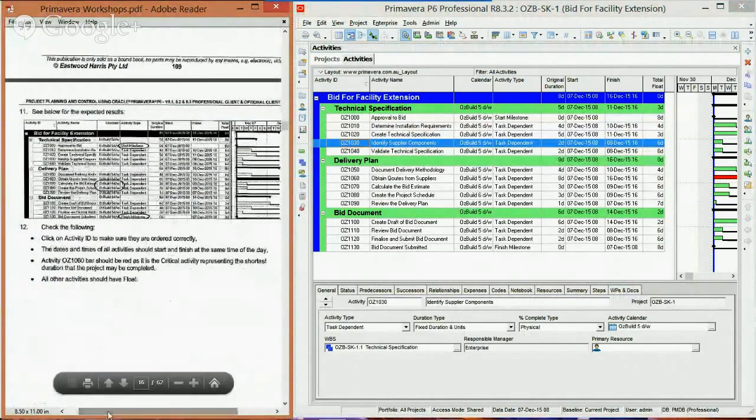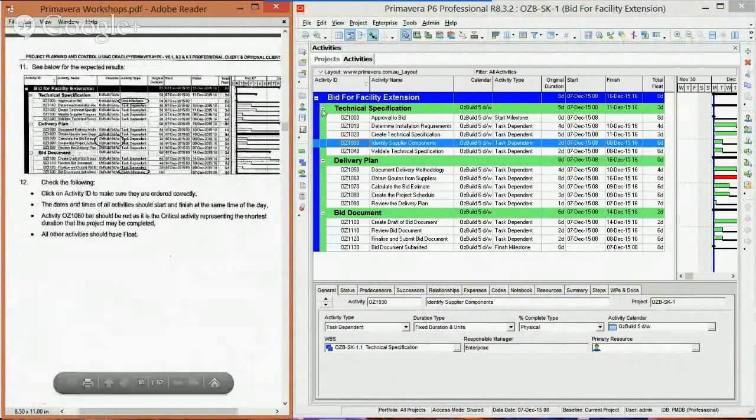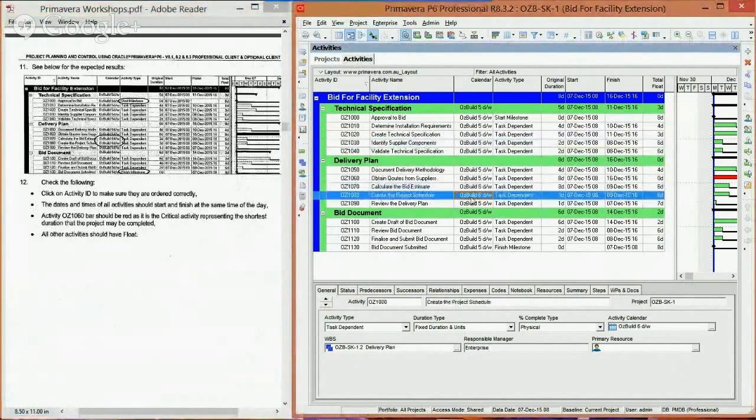Now, after doing so, you want to see below for the expected results. So just compare your schedule to this. Make sure the start milestone, finish milestones, these 2 6-day work weeks, check your float, compare it to that. Make sure your answer is correct.